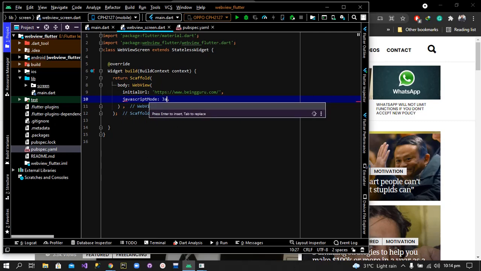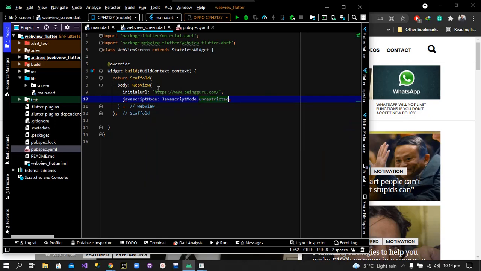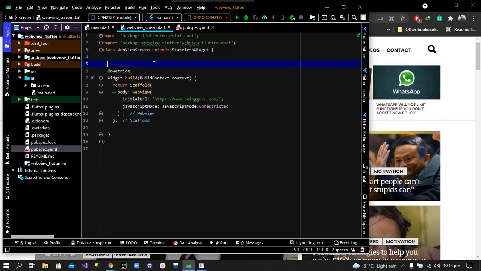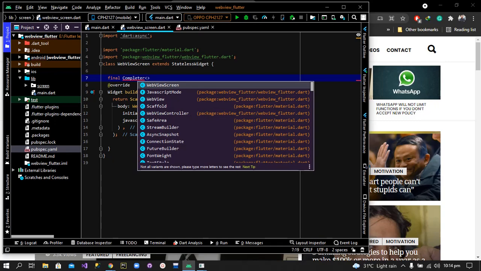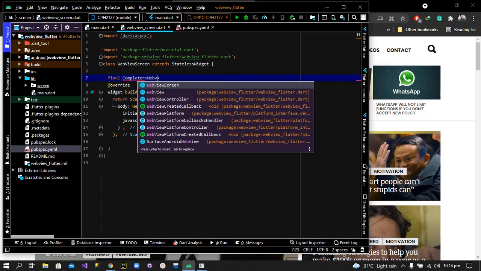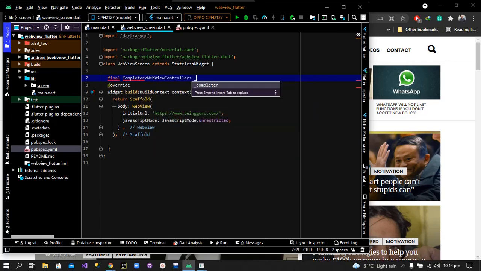JavaScript mode dot unrestricted. And the most important thing in the web view is the controller. The controller is basically used to control the web view, for example if you want to move the URL forward and previous, or refresh. So for that we have to create a controller. Final completer, and here we have to use the web view controller. Let's name it controller equals completer, and it will be of type web view controller.